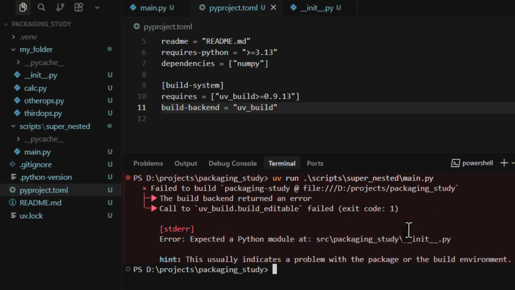So uv is telling us that because we have this configuration, it's trying to build this package, but it has some default expectation in terms of package hierarchy. It's expecting for there to be an src folder under our project root, and under it there should be this top level package packaging study with an init.py file, and because it's not able to find it, it's throwing an error. Now we can change this default configuration again by adding some more configurations in our toml file, and I'll show you how to do that in this video later.